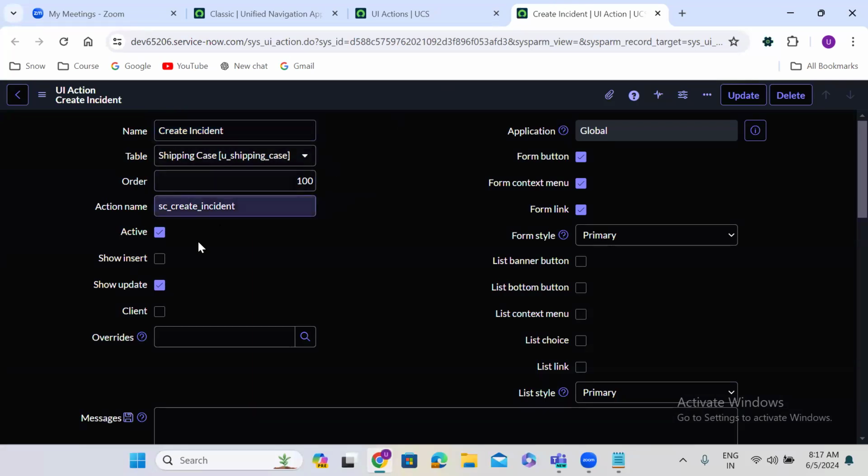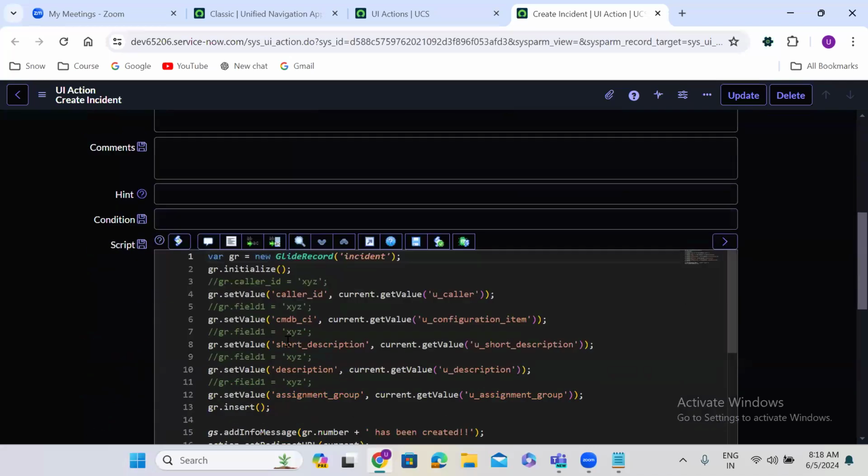This UI action will work only on the existing record, not on new records. If you check the client checkbox, it will work on new records as well. As this checkbox is not checked, we should only write server-side scripting here. Server-side scripting means JavaScript plus ServiceNow server-side APIs. GlideRecord is a server-side API, right?